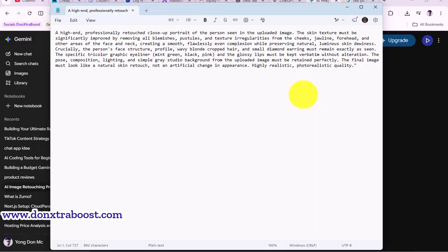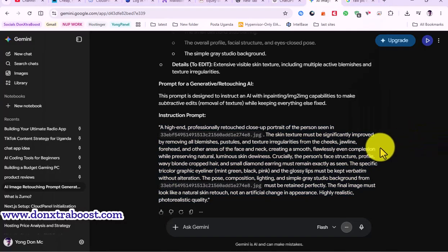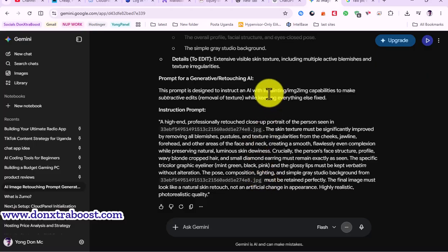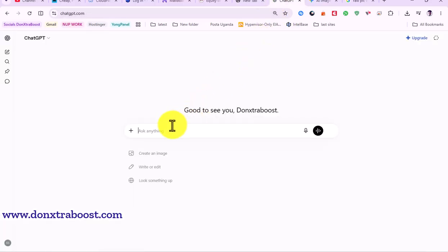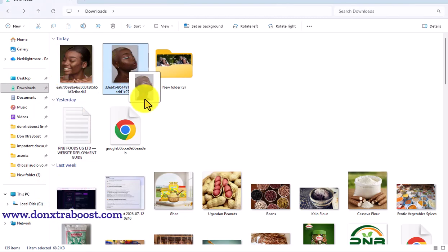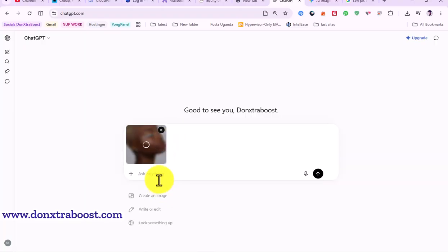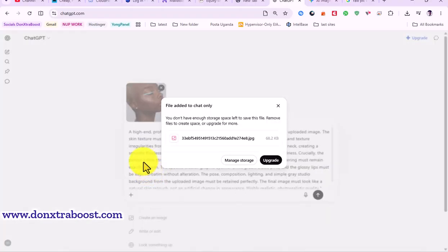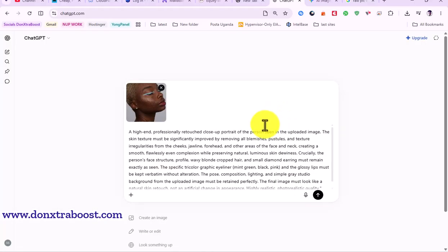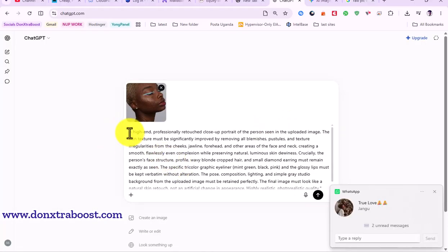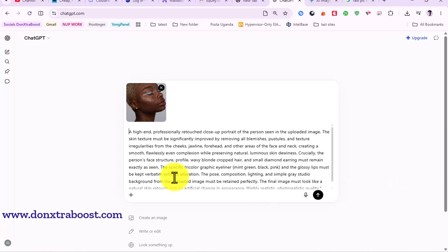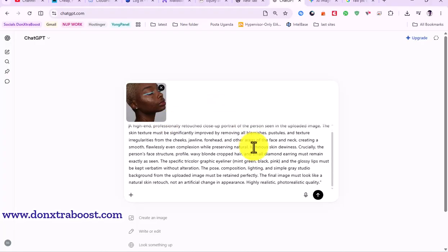Listen, this is why you people go wrong, so go slow by slow. So we come to ChatGPT. Don't select create an image, just open a new chat and upload that picture. I think this is the image we uploaded. So upload your image and paste our edited prompt. My storage is out, but let me hope it will generate. So let's first run this prompt and you see.